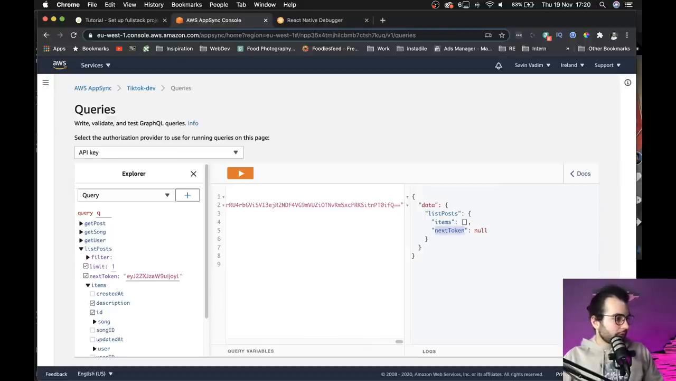Are you using Expo for this project? No, I'm not using Expo. It's React Native CLI, because a lot of people asked me to use React Native CLI. The previous projects that we built were using Expo. So if you're interested in Expo, check them out.